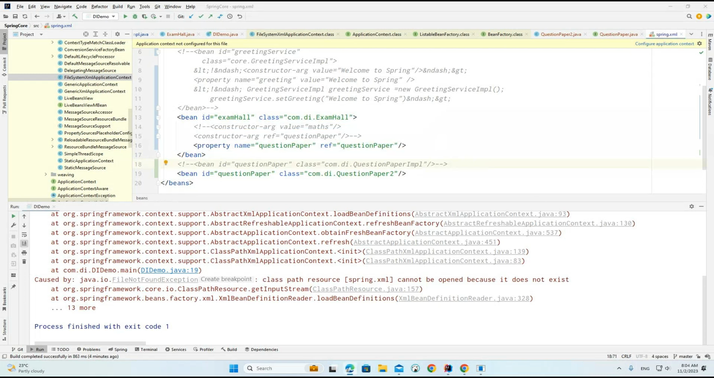So this is what we call the bean life cycle. In the bean life cycle, we'll see how the beans are going to be created and what steps it follows to create a bean. So this is the important concept we'll discuss in tomorrow's session.